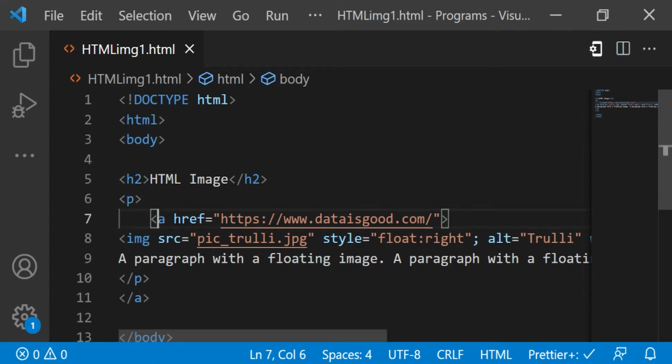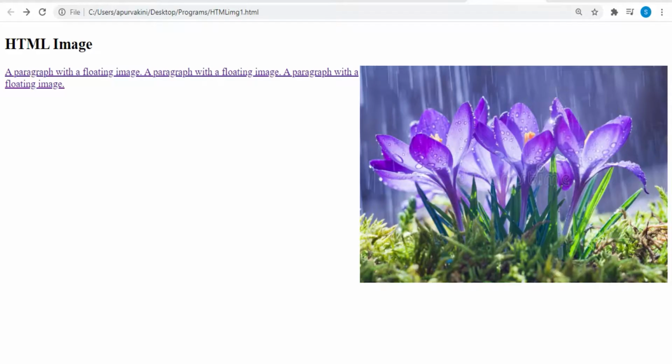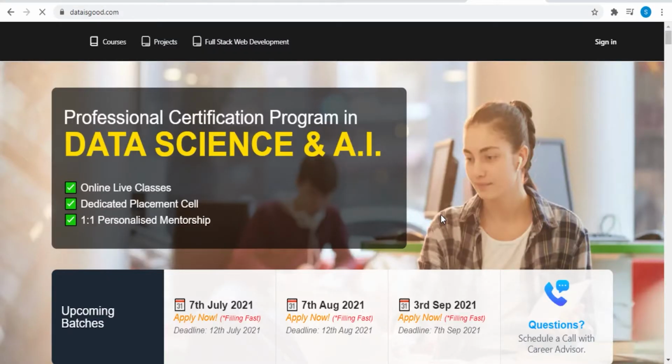In this example, we are giving a link to the image. We have to see the output for better understanding. Open the browser, click on the image. Voila! We are redirected to the linked page.